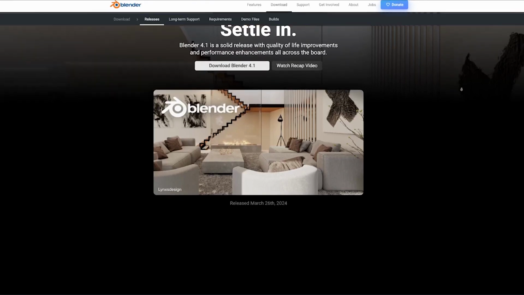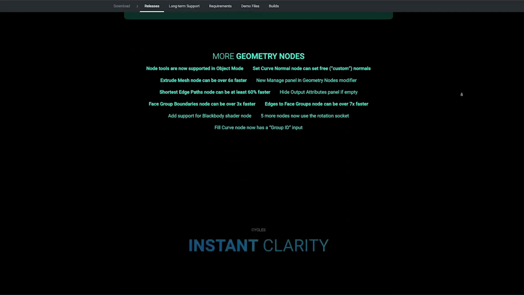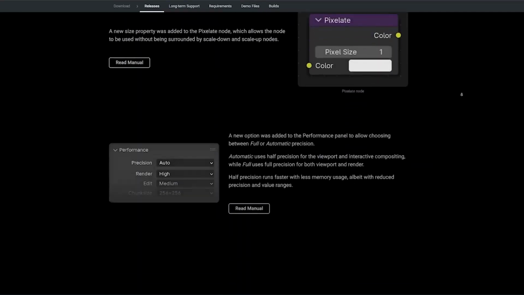If you don't know yet, Blender 4.1 is already out and ready to download with a ton of new features. I will leave a link in the description to check out the features that have been shipped with Blender 4.1.